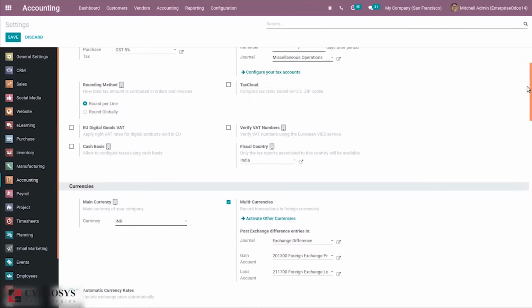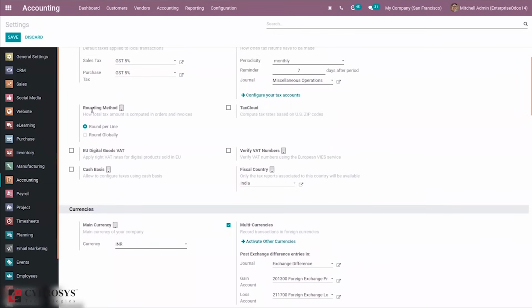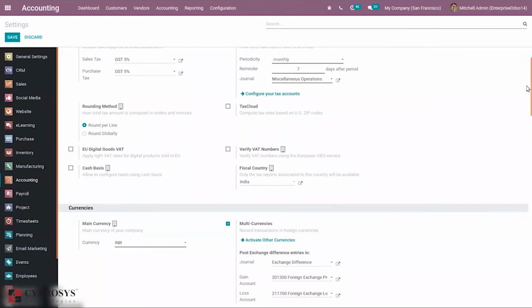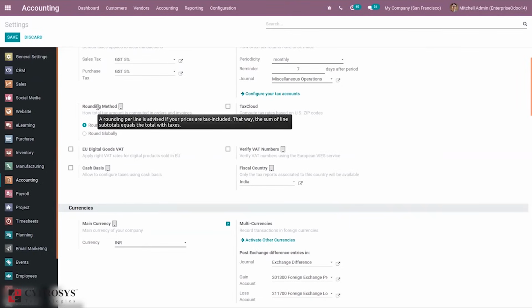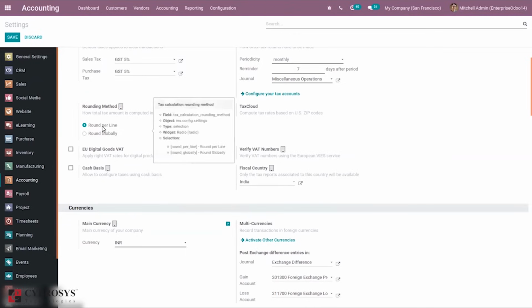tax accounts. Then you can see an option for setting rounding method. So how total tax amount is computed in orders and invoices. So it is recommended to choose the first option when you are using, that is included. When your prices are tax included, it is recommended to use the first option, that is round per line.